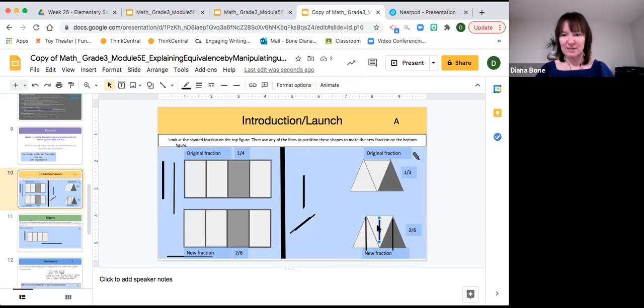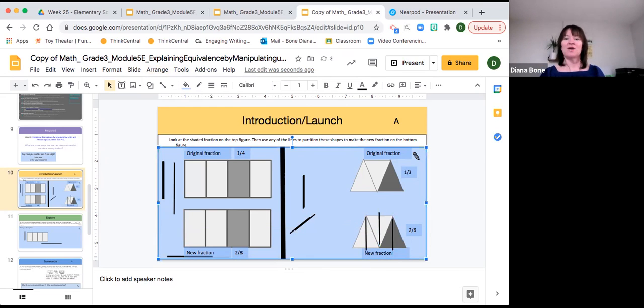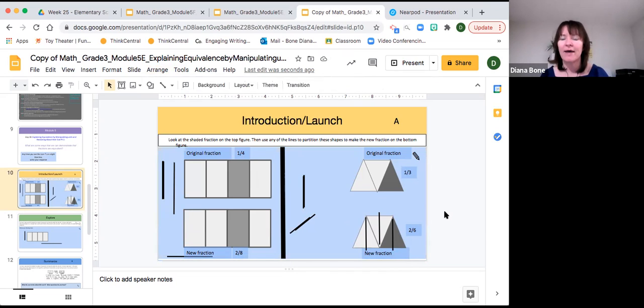Now, do I have 6 pieces? Let me make this one a little longer so it's easier to see. Yep. Do I have 6 pieces? Let's see. 1, 2, 3, 4, 5, 6. Huh. Now that I have 6 pieces, I think we can notice that just because I divided that third into 2 pieces and now they're sixths, it's still the same size as 1/3.